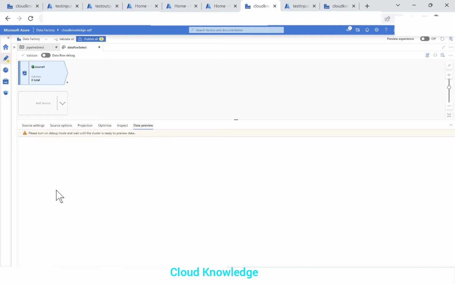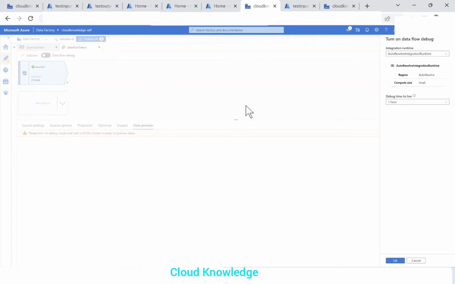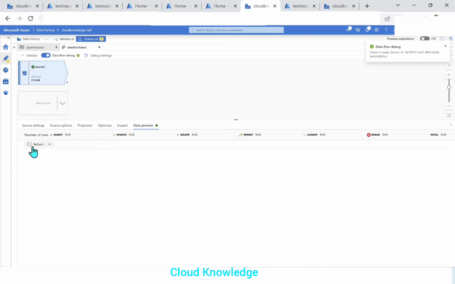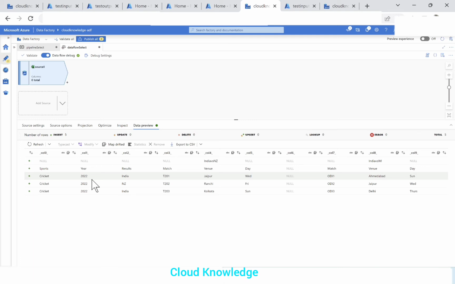We'll go to the data preview. In order to preview the data, we have to enable the data flow debug option. So let's enable it and wait for the cluster to get ready. It's enabled. Let's click on refresh. So here comes the data: the first three columns, the next three columns, then a blank column, and another set of three columns. Our next job is to create the two different datasets.